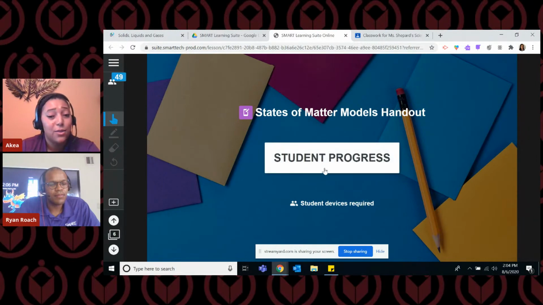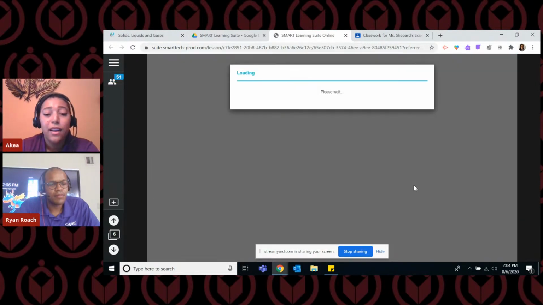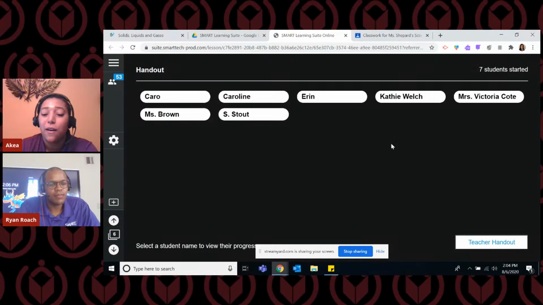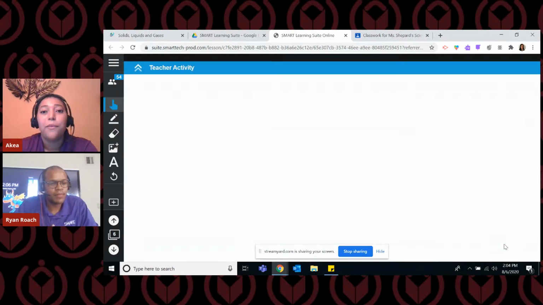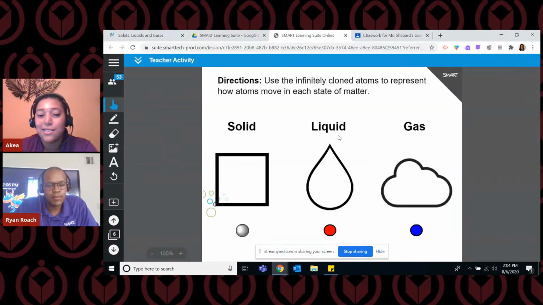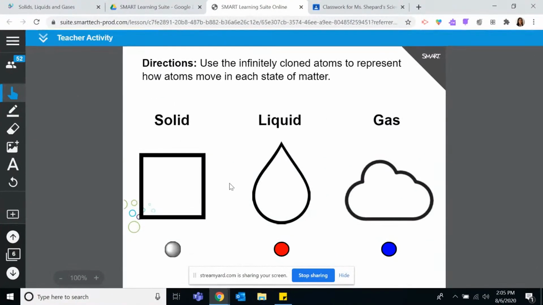And I can click student progress. And there's an option on the bottom right-hand corner that says teacher handout that I love. With the teacher handout, it's the exact same copy that the students are getting, and I could demonstrate and go over the answers for them if they want it.